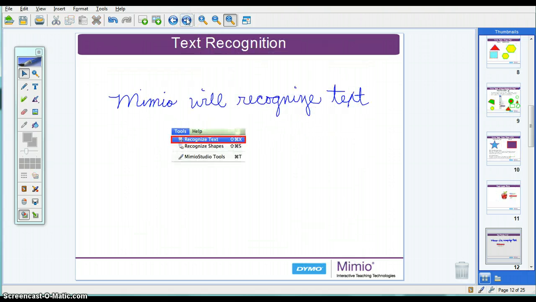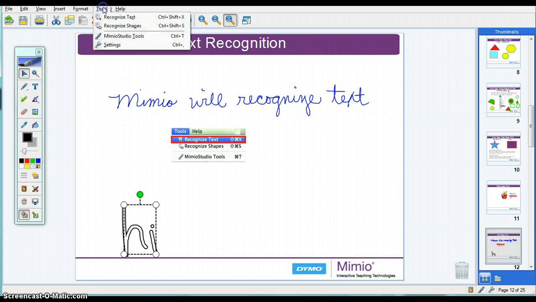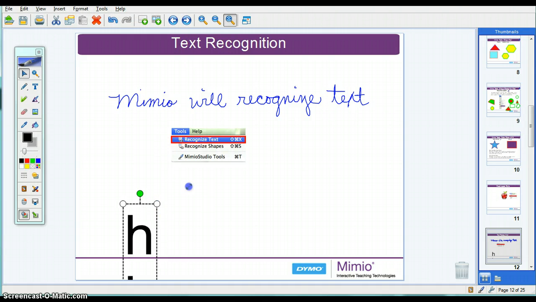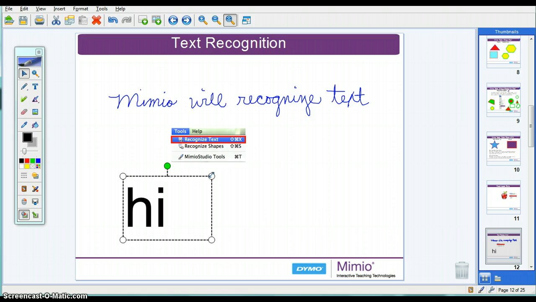Our next tool is the text recognition. So with this, maybe your handwriting is a little sloppy, your student's handwriting is a little sloppy. They can use the pen tool, write something on the screen. Then for the text recognition tool to work, I'm going to go ahead and get my selector, highlight over that so that it's chosen, it has a box around it, and now I will come up to Tools and Recognize Text. There you see, it went ahead and resized it.